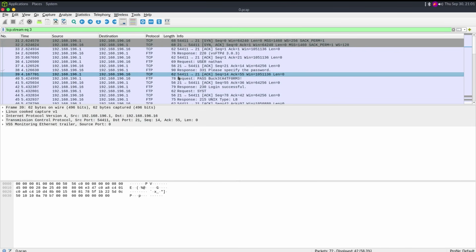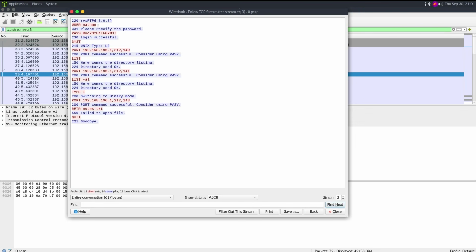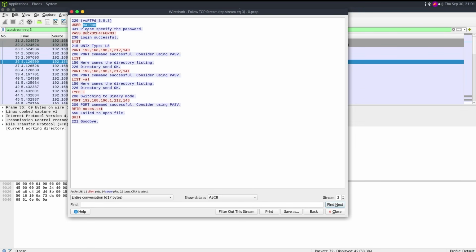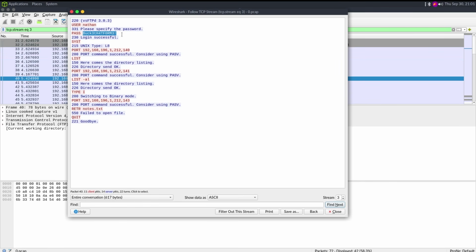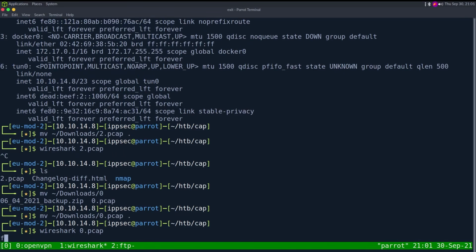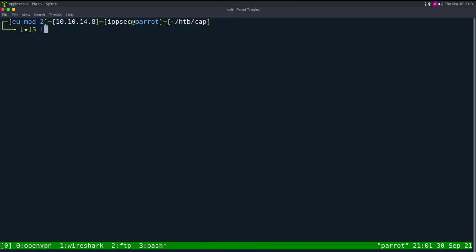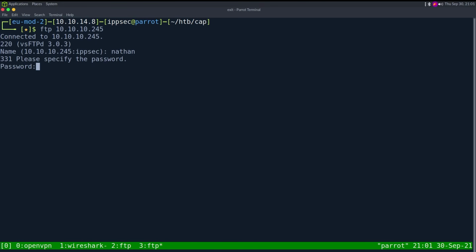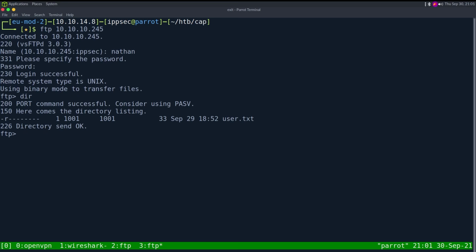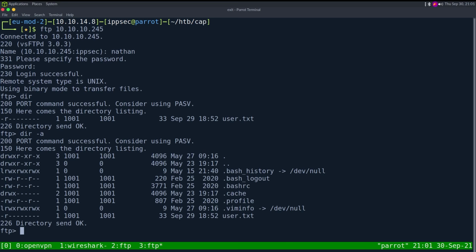Oh, we have FTP. So I press Control-Alt-Shift-T, and we have credentials. Nathan, and then the password. So I'm going to try that in FTP. So let's do ftp 10.10.10.245. Nathan, paste that password, and login successful. And we just have user.txt.